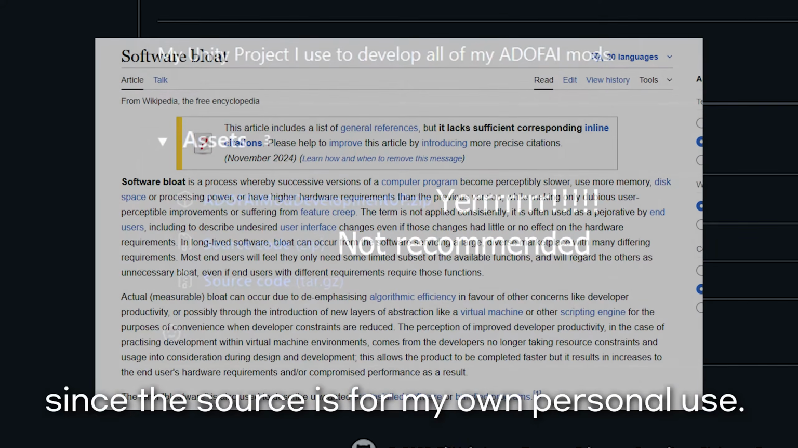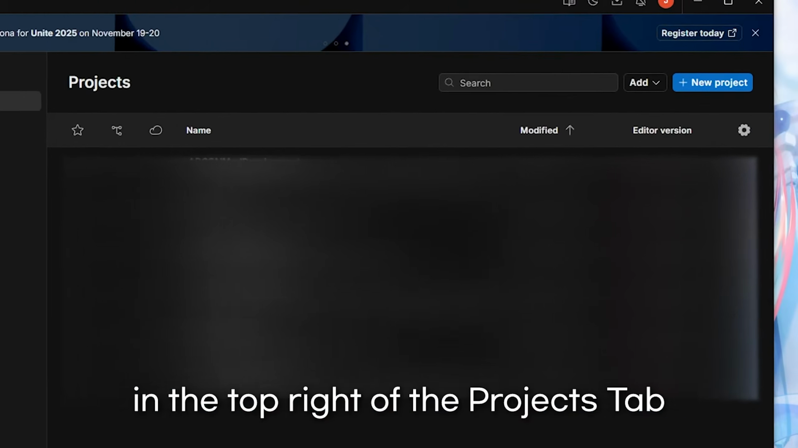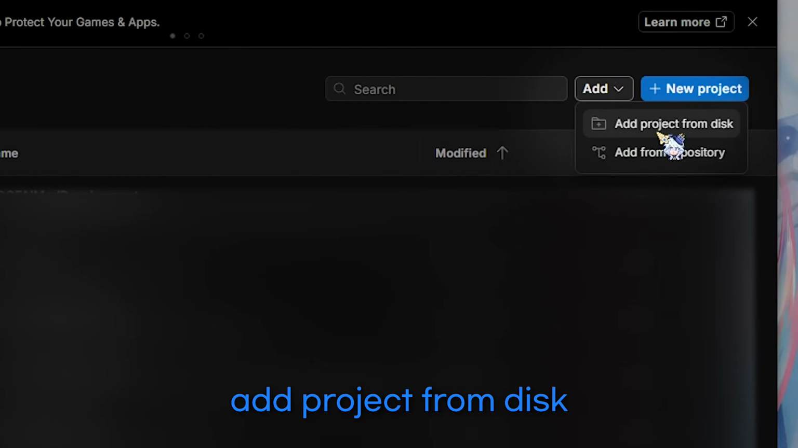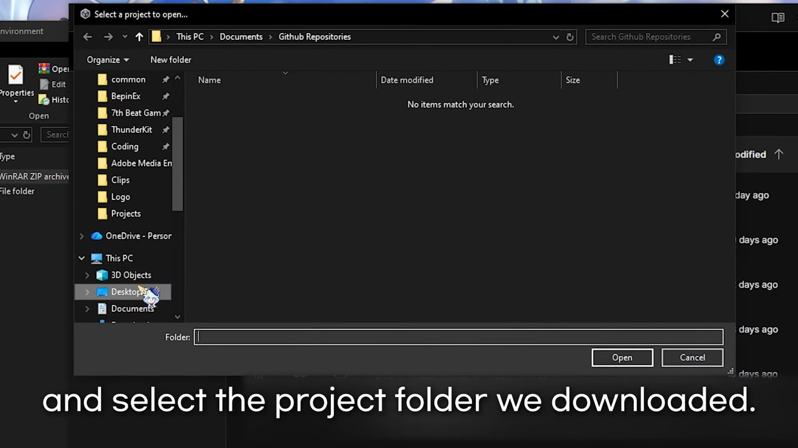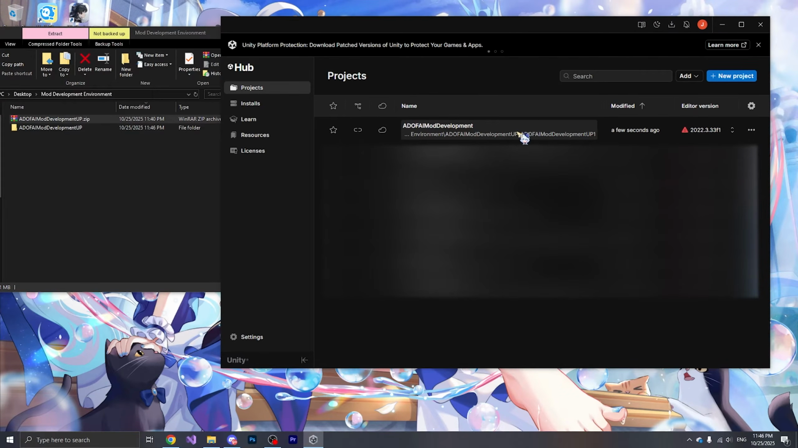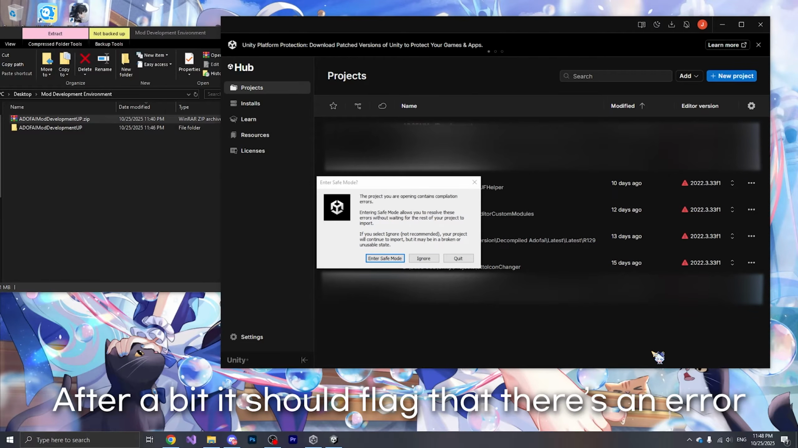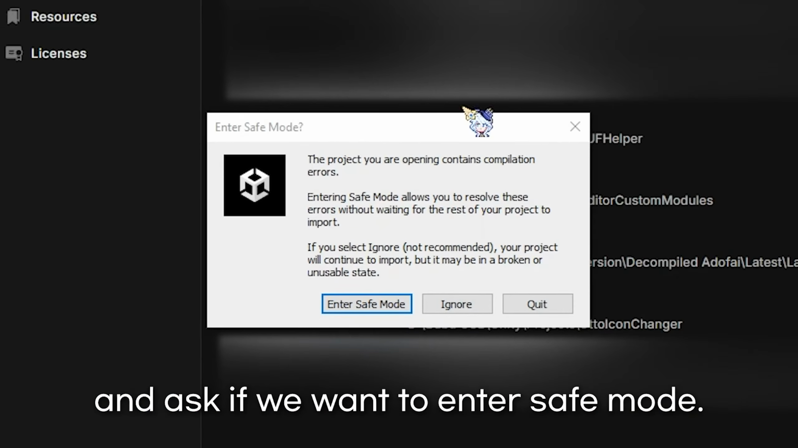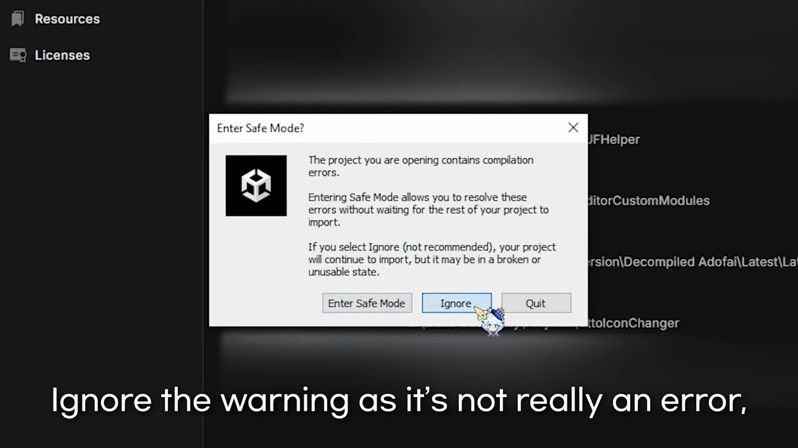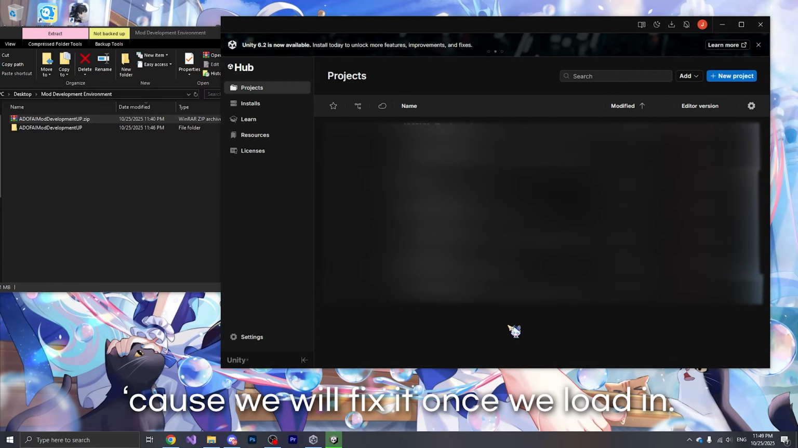Afterwards, open the project in Unity Hub by clicking in the top right of the Projects tab, add project from disk, and select the project folder we downloaded. Open the project and let Unity set it up. After a bit, it should flag that there's an error and ask if you want to enter safe mode. Ignore the warning as it's not really an error, cause we will fix it once we load in.